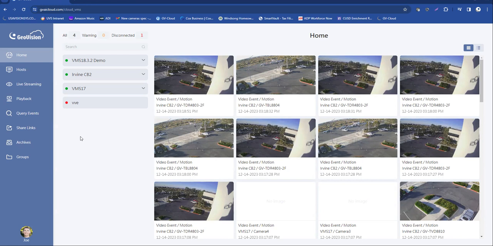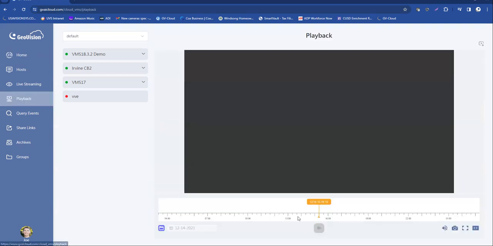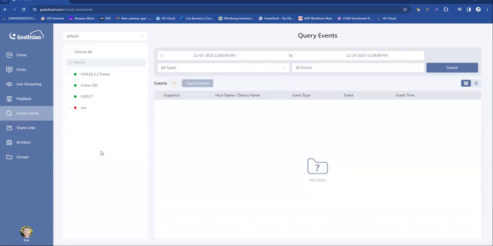So traditional video security systems for years have always had playback in the form of a timeline where you have your motion events laid out on a timeline. But the Query Events tab here within the GV Cloud solution allows you to do a more intelligent-based search, and I would like to demonstrate that in this video.